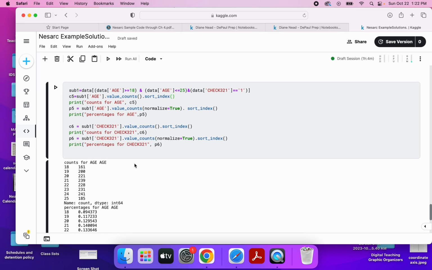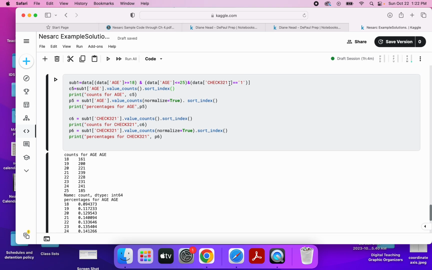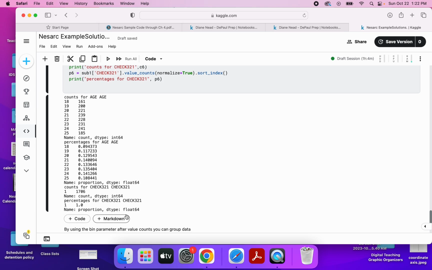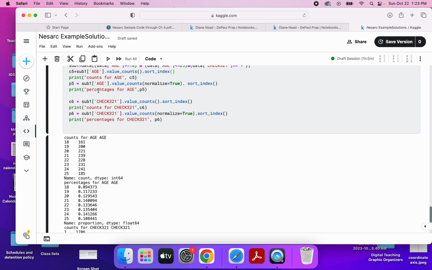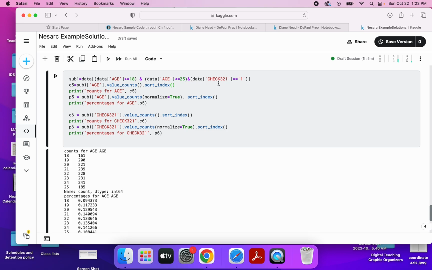The last commands might look like they're not needed. What we're doing is we're taking the value counts for those in check 321. And of course, we sorted our data before by check 321 equaling 1 or answering yes. So the response I get for this is 1,706 people fell into category 1. There is no category 0, because my subset of data only included people that answered yes.